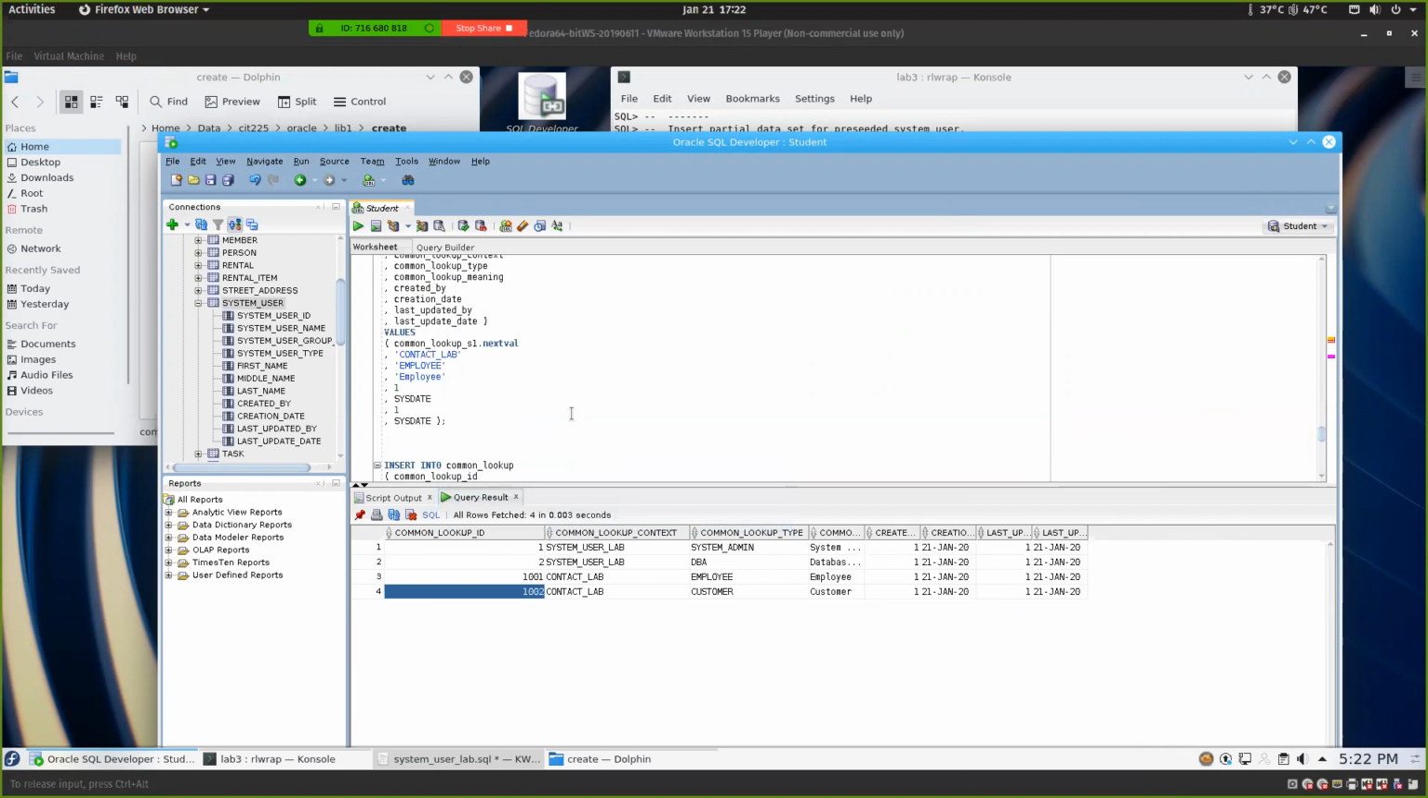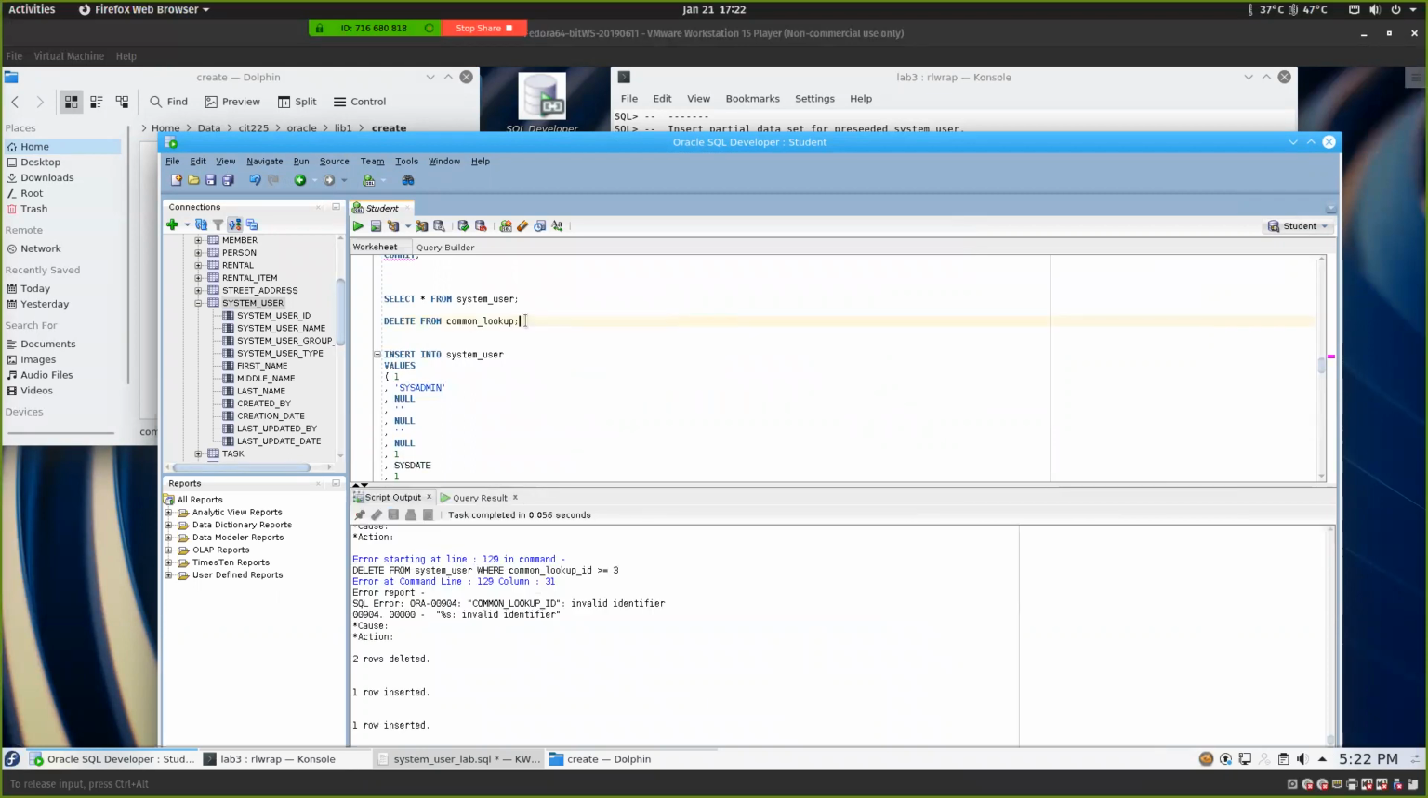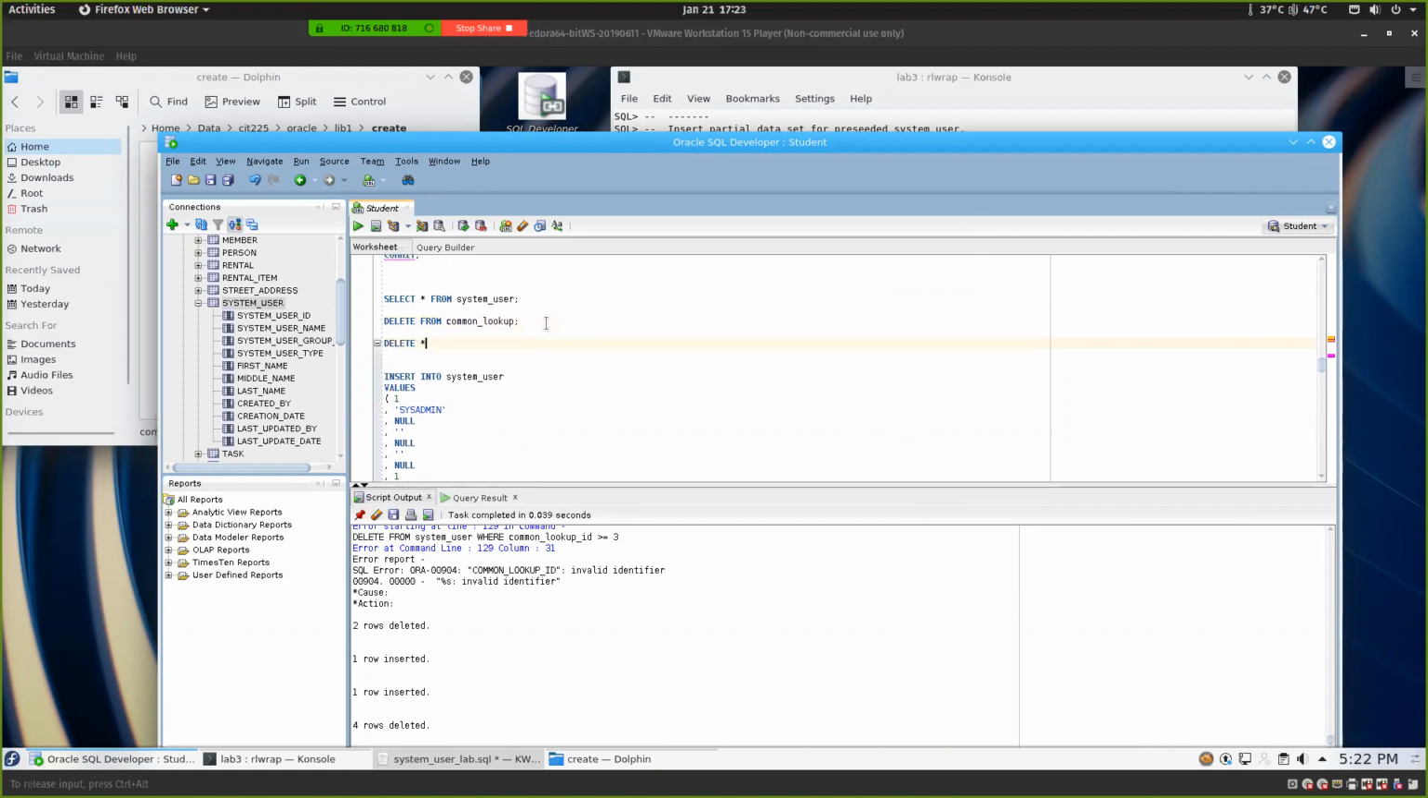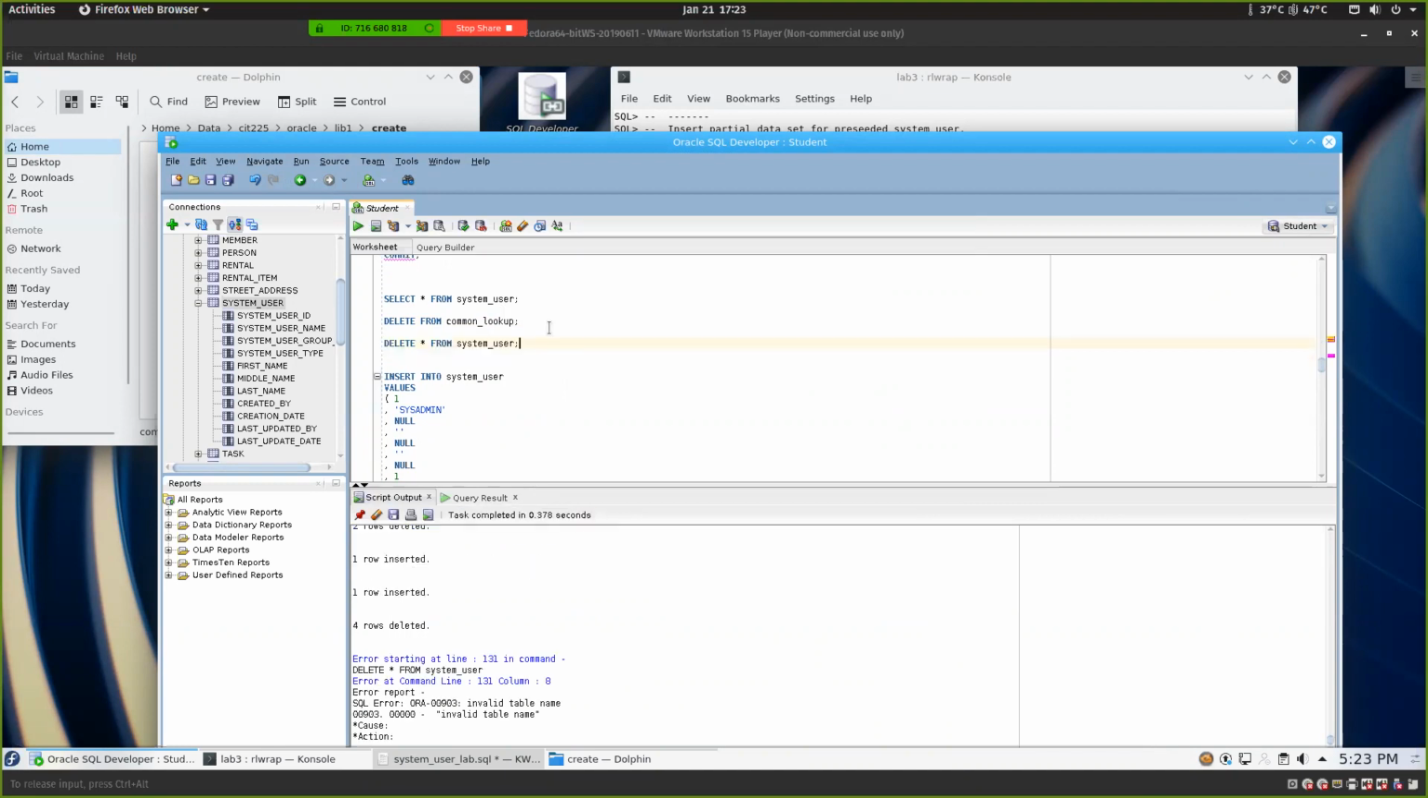Okay, now real quick before I do this, so it actually gives us the proper values, I'm going to real quick delete everything from common lookup, and then we're going to delete everything from system user, and I'm actually going to let it proceed and give us the correct values.